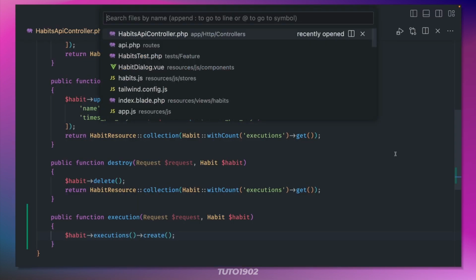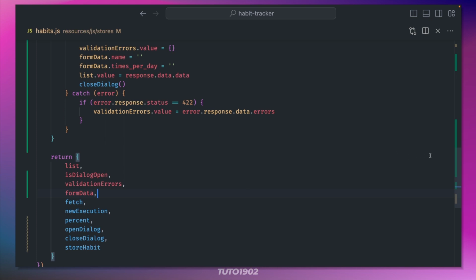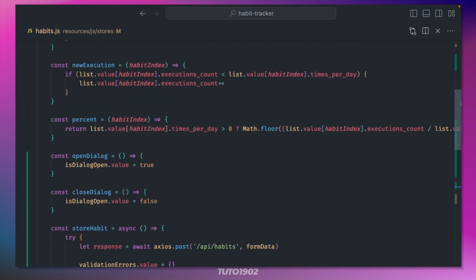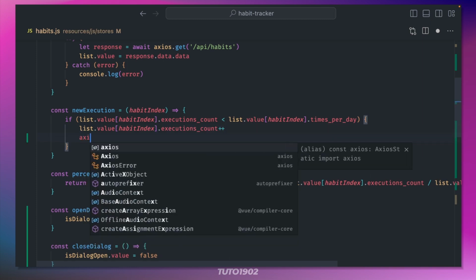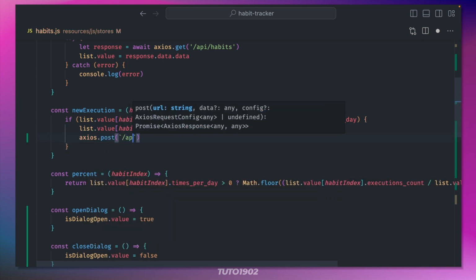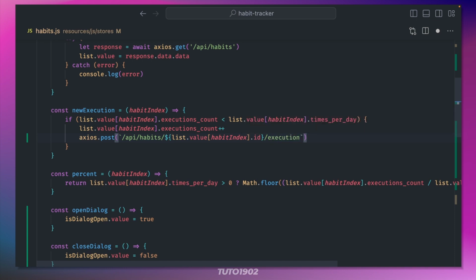Now go back to the habits store, and to make use of this new route, all we need to do is call it from the new execution action right here. We don't want to make this asynchronous because we don't really need to wait for it to finish. We just fire it and that's it. Let's give this a try.